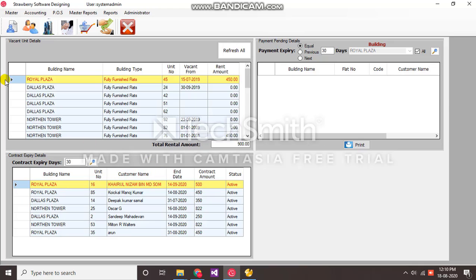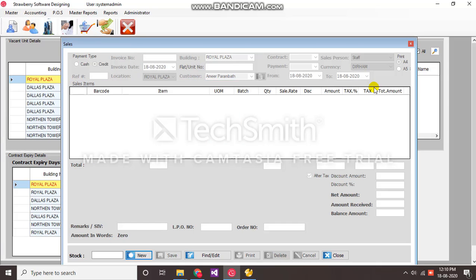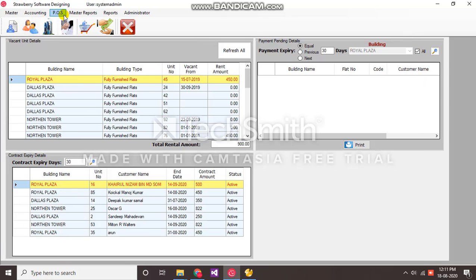This is the interface of our software. Here we have the main modules like Customer Master, the building informations, then the contract registration and the invoicing module. Shortcuts for all these modules are placed here.